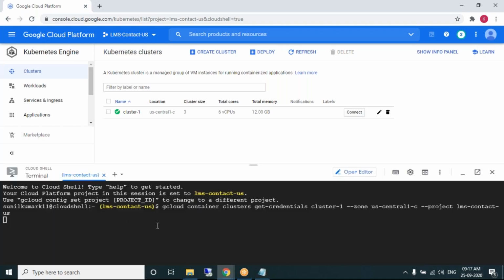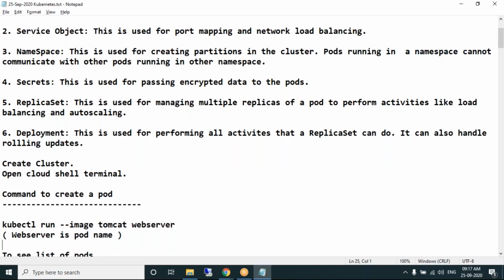Authorize it. Yes, you are connected to the cluster. We have created a cluster, and using the Cloud Shell terminal, we have connected to the cluster. It's a new, fresh cluster which we have created. Am I right? Fine.